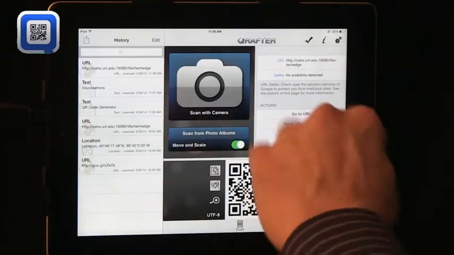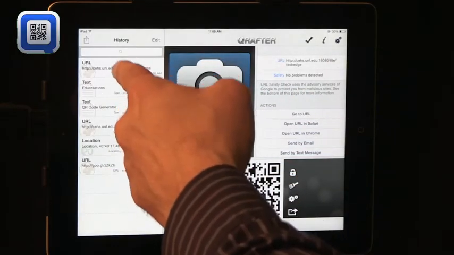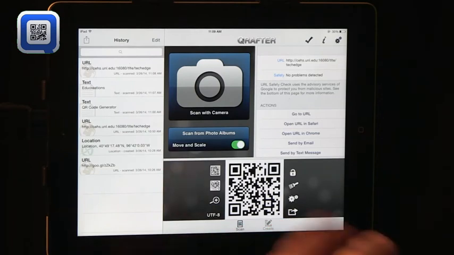So safety is very important, especially if you're working or transferring to a computer where the risk of viruses is much higher, but you generally don't want to scan things willy-nilly. You want to really think about what you're doing and when you're sharing with students. You will notice also that there's a history here, so Crafter remembers everything else you've scanned.